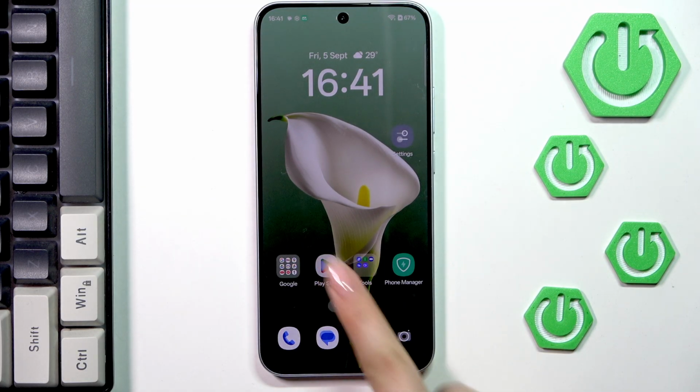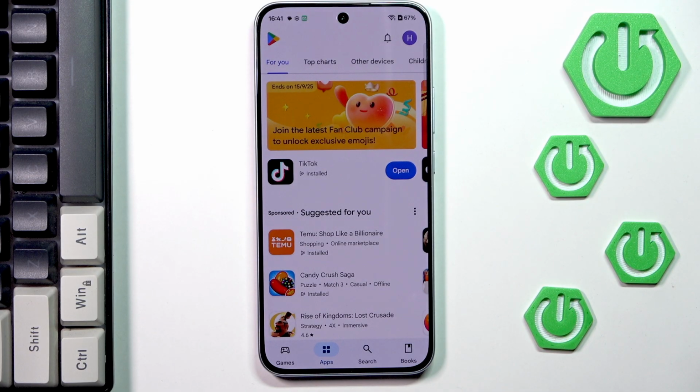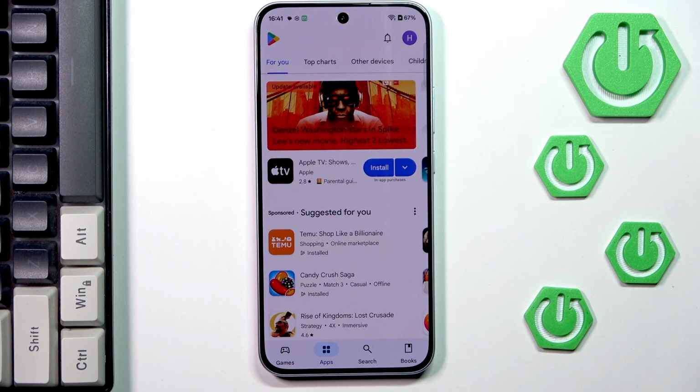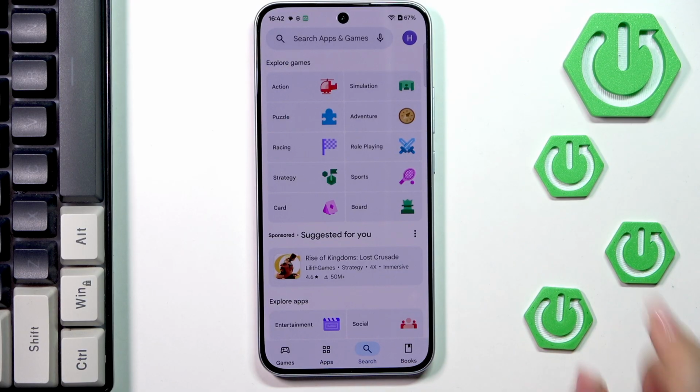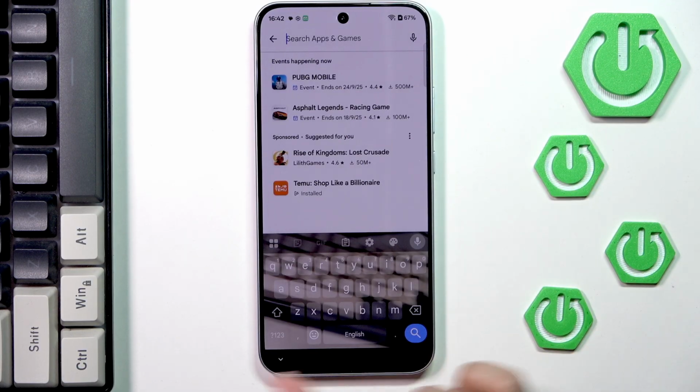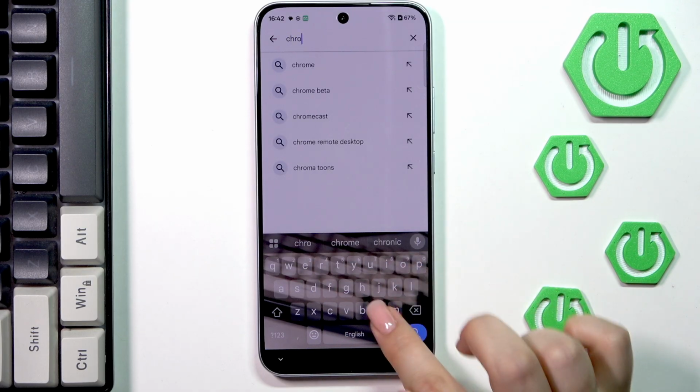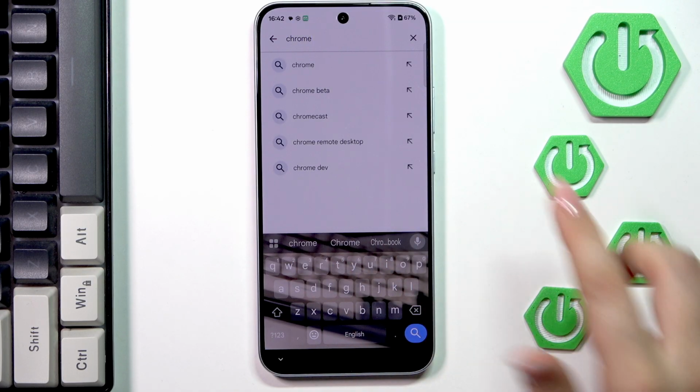So just tap on the Play Store. First of all, you need the internet connection to use it, and then you need to have your Google account added. You can check our tutorial of how to add or remove a Google account in this specific device. Then after logging in, simply tap on Search. Here tap on Search and enter the name of the app you'd like to update.